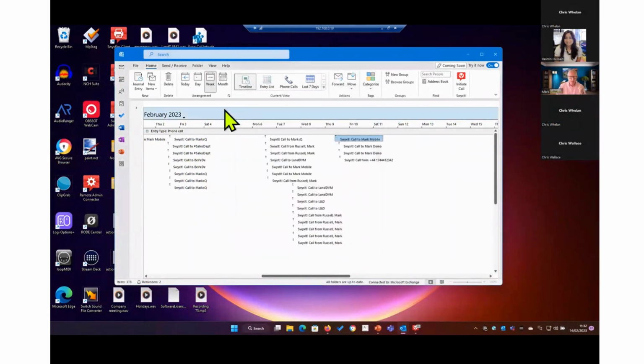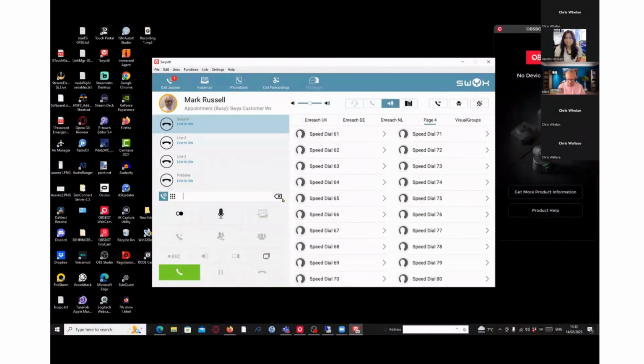So that's just a couple of tips and tricks on some of the features that our customers use frequently when they're aware of them. I'm going to stop my share now.